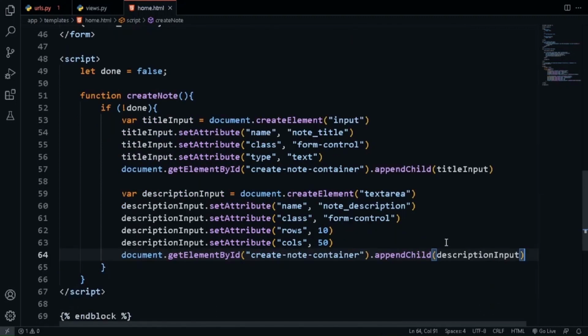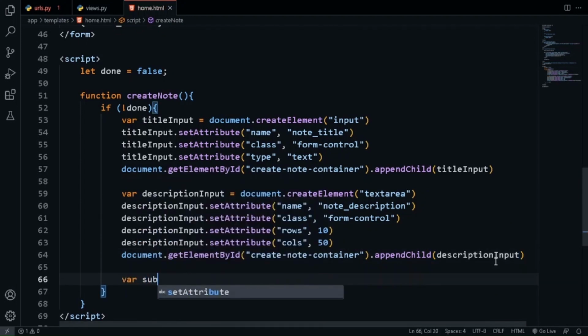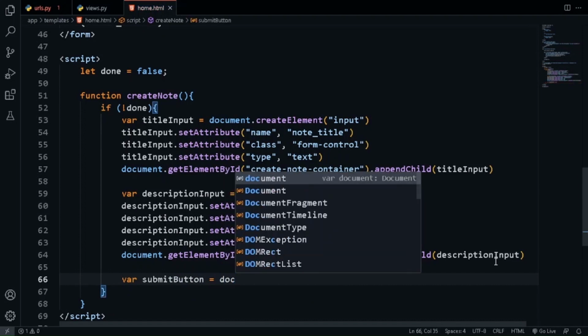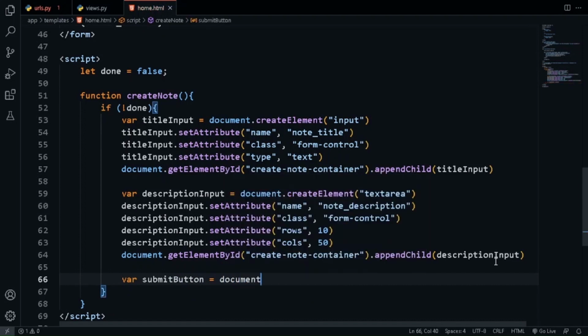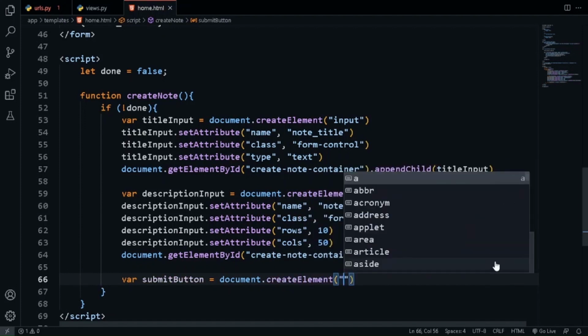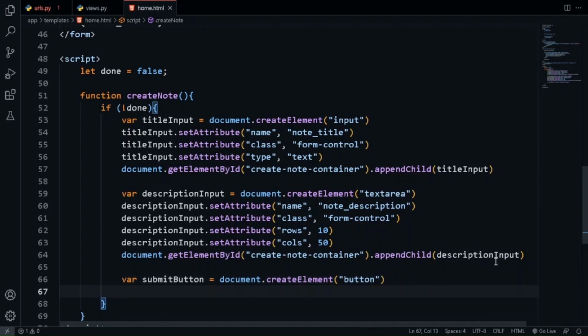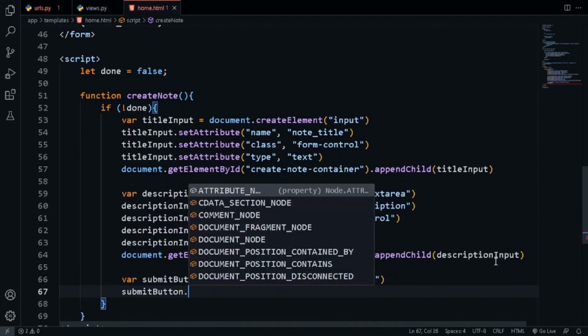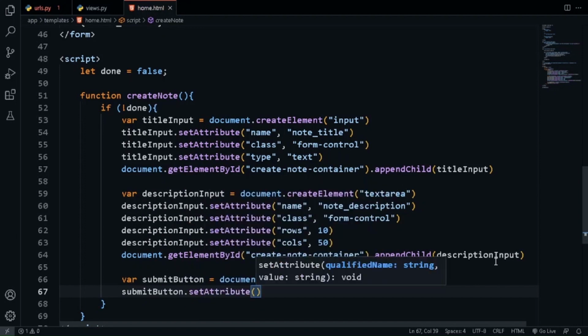Now we want to create a submit button also. I will just create that by hand. So submitButton will be document.createElement itself. What type of element are we creating? We are creating a button, and the type of the button will be submit, because that's how we do it in forms. submitButton.setAttribute, and I will set the type to submit.